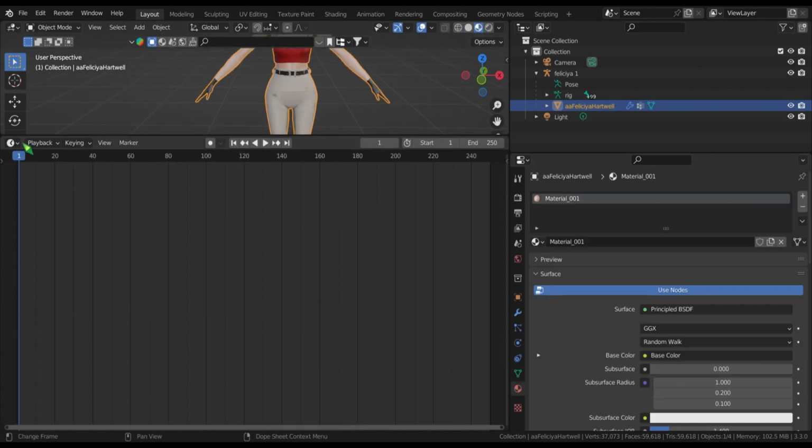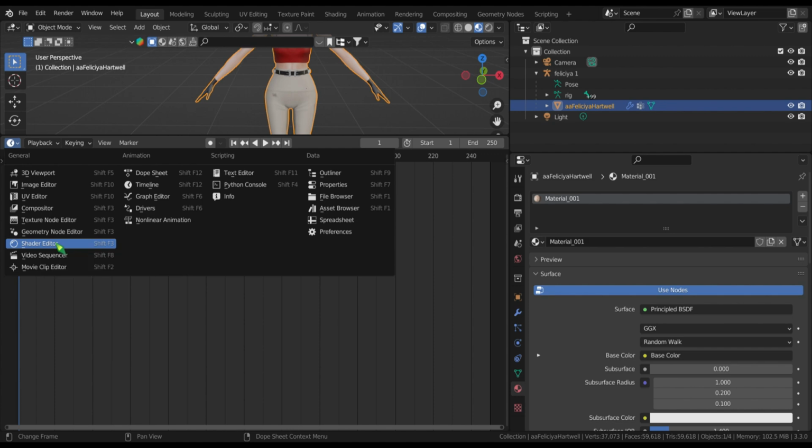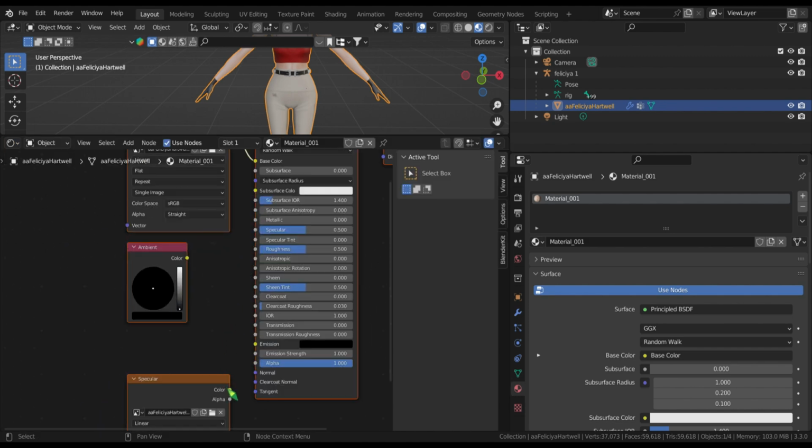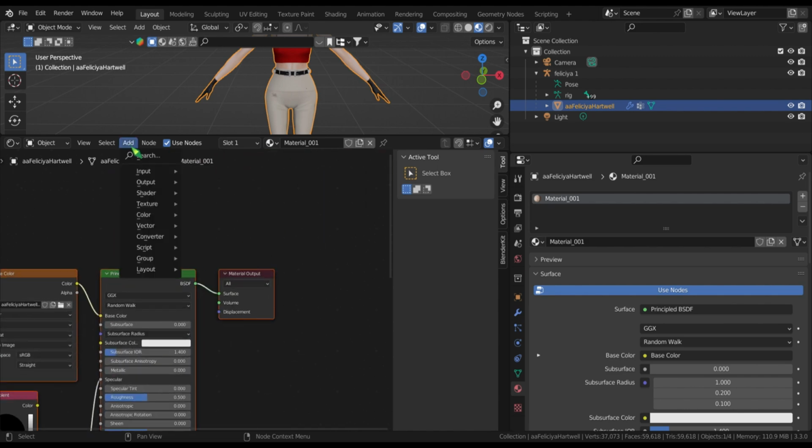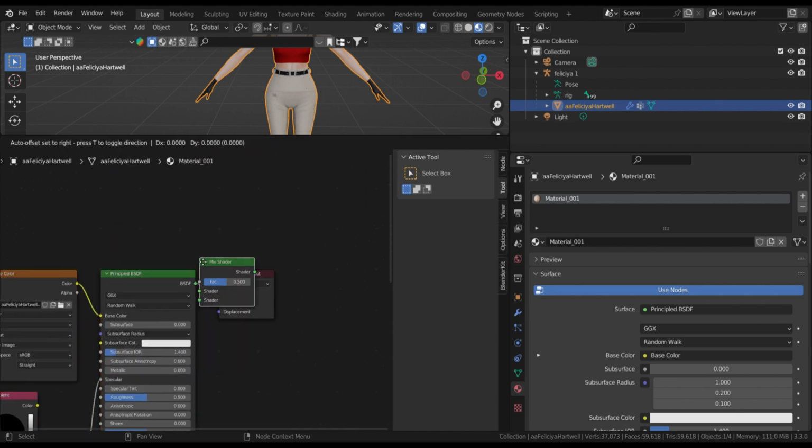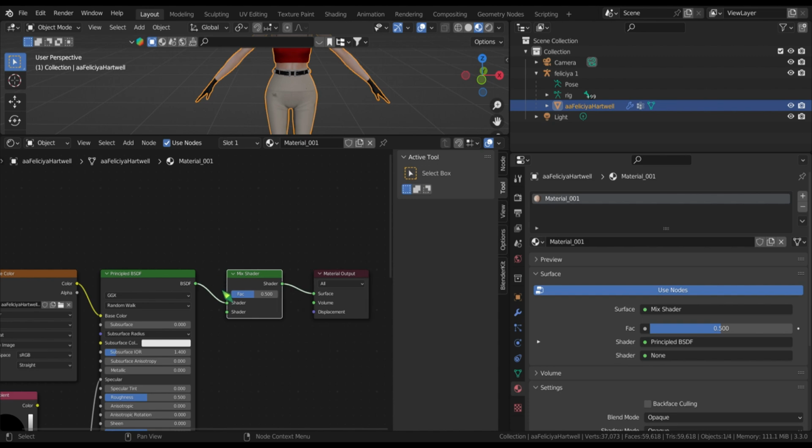Now you need to add a few things here. First of all, connect Specular with Specular, just like I did. Then click on Add, then Shader, and choose Mix Shader. Put it between your Principled BSDF and Material Output. Connect the line from Principled to the second shader on the Mix add-on. Connect Alpha from the base color to the Fac on the Mix add-on.